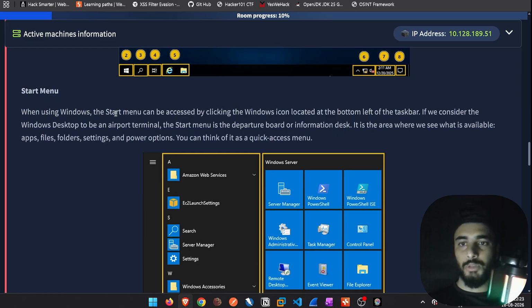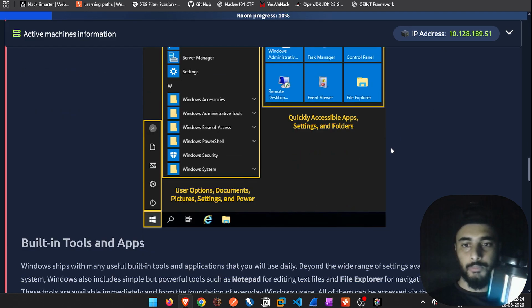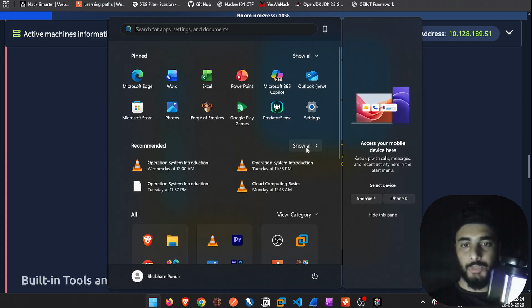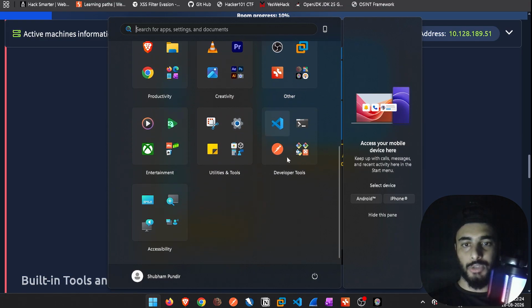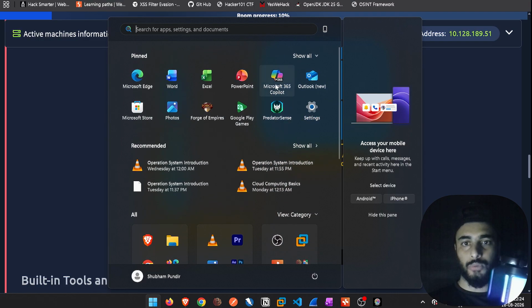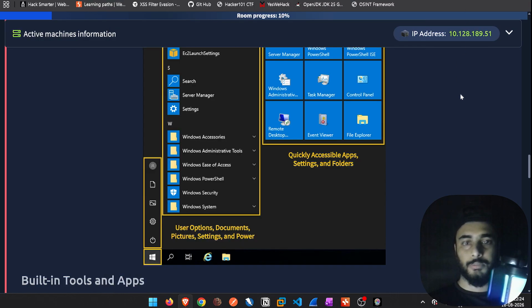When using Windows, the start menu can be accessed by clicking the Windows icon located at the bottom left of the taskbar. If we consider the Windows desktop to be an airport terminal, the start menu is the departure board or information desk. It is the area where we see what is available: apps, files, folder settings, and power options. You can think of it as a quick access menu. So if you press the Windows button, the thing that is going to appear on your desktop is the start menu. So you can go wherever you want to go from here.